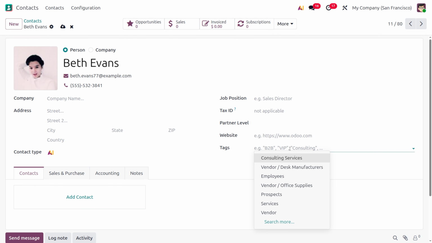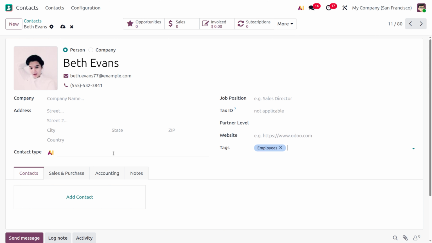So let's say this person is an employee. Upon choosing the contact type here, you can see that now you will be getting the result. The contact type is employee. So you can save the changes. Now, as the tag is filled over here, we also need to do an automation, which means we need to properly assign the salesperson if the tag is provided.